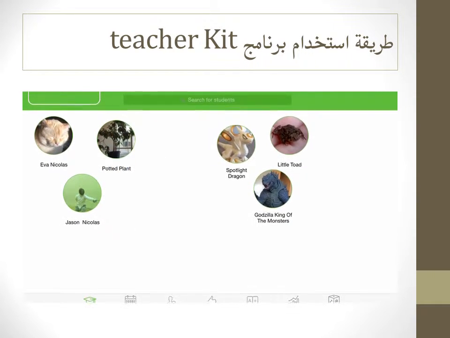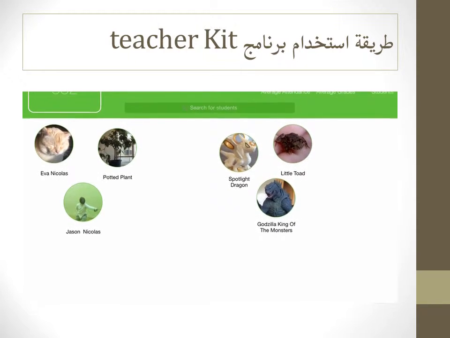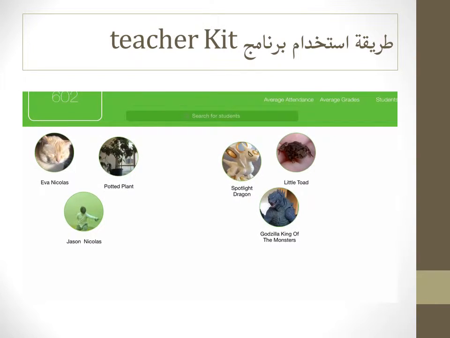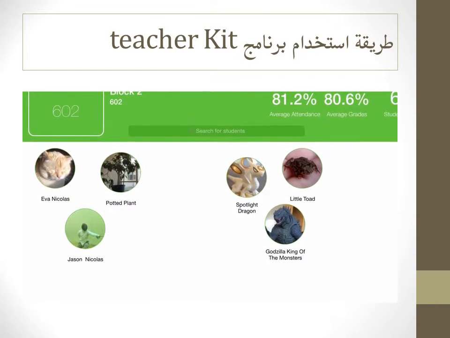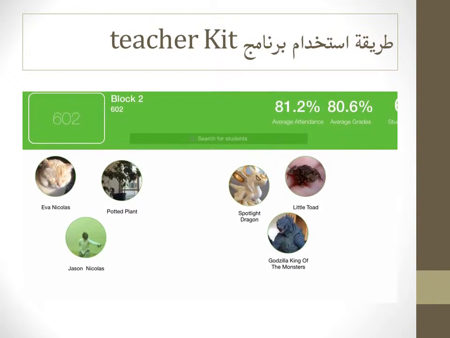Now here's what my test classroom looked like. As you can see, I have the students switched up into groups of 3. You can hold on to one student at a time and move them around the classroom as you wish. This is your seating chart.